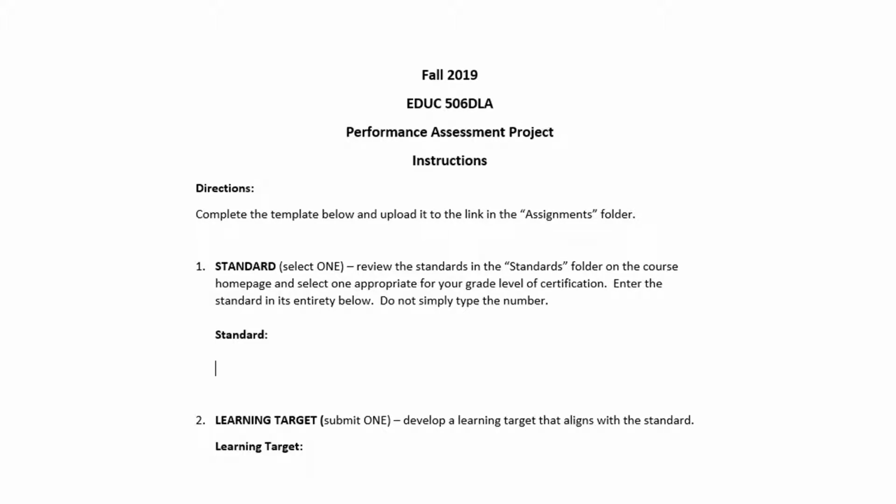Let's begin with what you need to think about in the instructions. First of all, like the EdTPA assignment, you need to come up with a standard. You may or may not choose to use the same standard that you used in the EdTPA assignment. You need to develop an aligned learning target. Make sure your learning target is aligned with your standard.